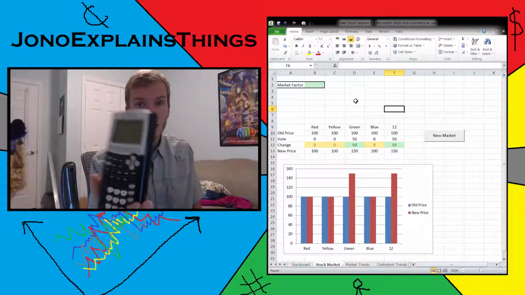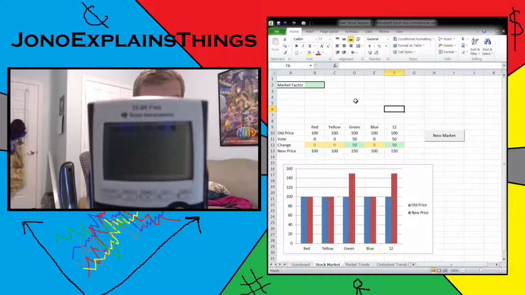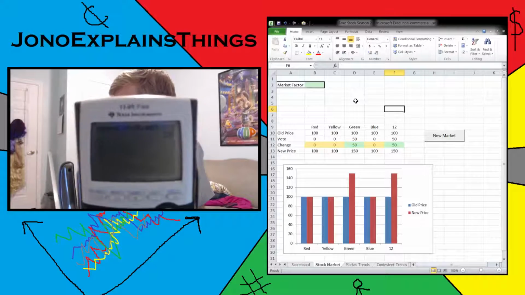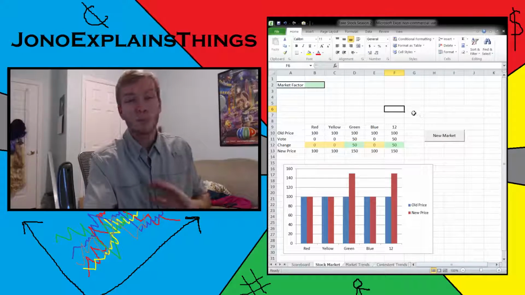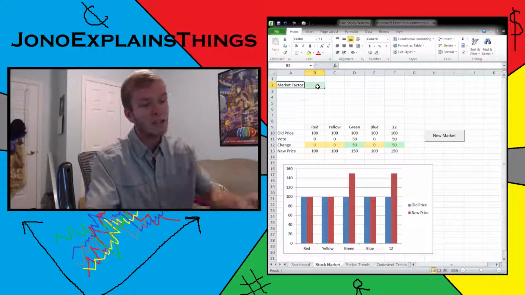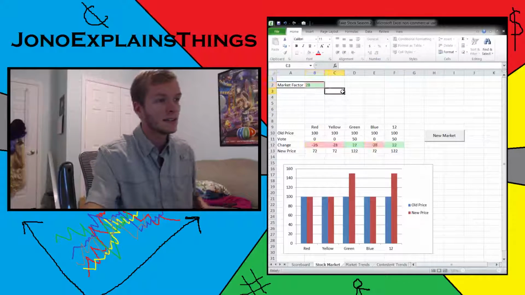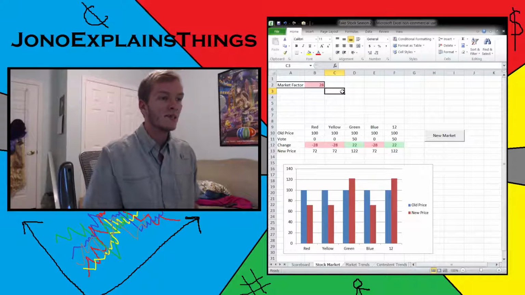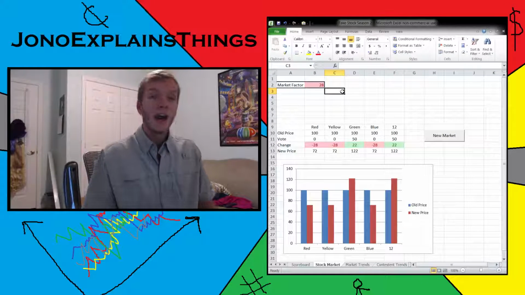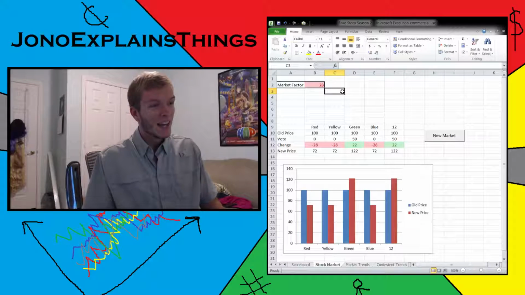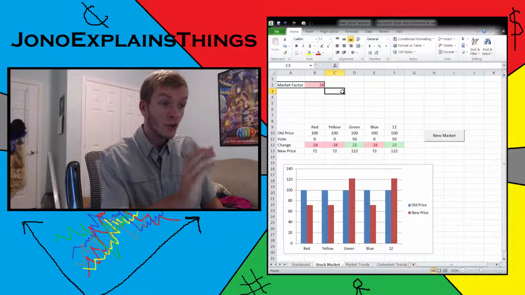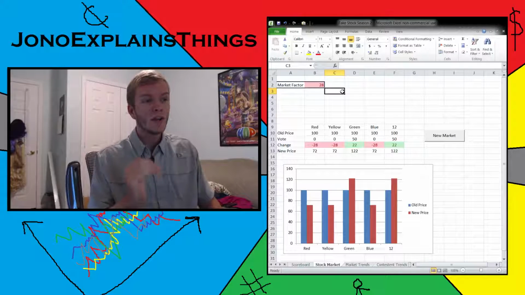So I do have the market factor ready on my calculator. You should be able to see that. I'm going to click it, and I believe that is 28. So 28 is actually a pretty bad day. It's not the worst day, but it's still significant. We can see that by it being red, which means that a large amount of the market actually took a pretty big hit. And although green and 12 went up substantially.